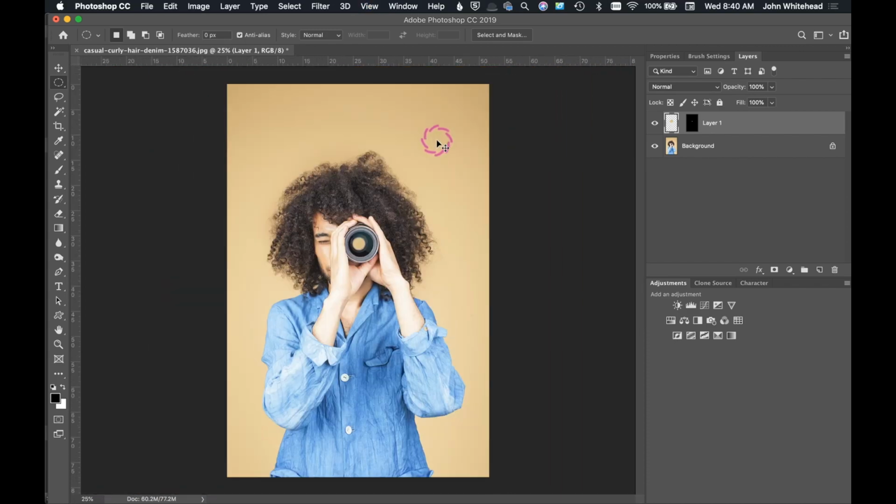And then when we zoom out, it looks like there's a hole in this head and we're looking through the lens to the back of the wall. And that's how you use transform selection. And you can do that with the rectangular marquee or any sort of selection that you're doing.